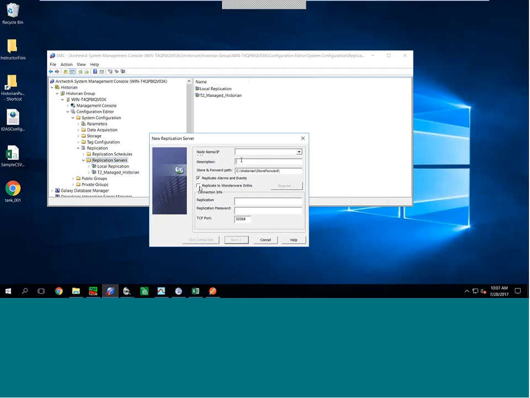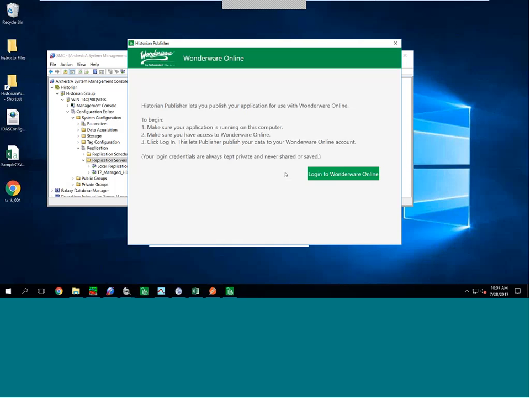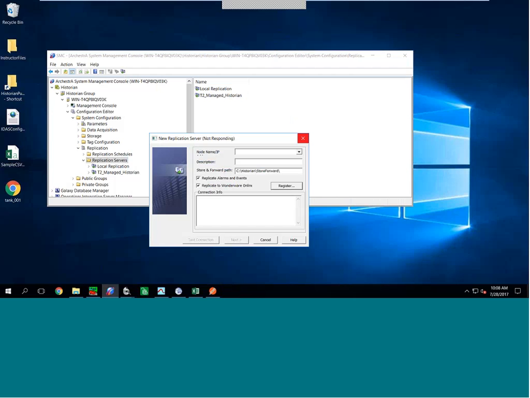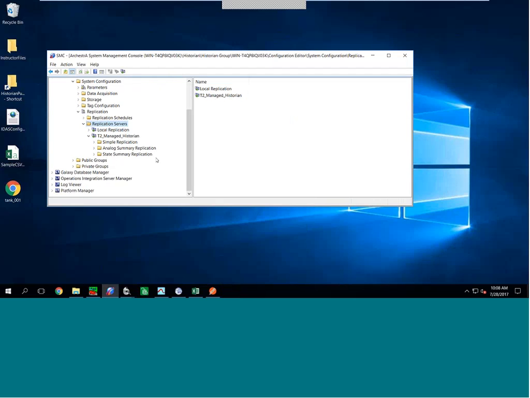And then from there, it's as simple as checking Replicate to Wonderware Online, clicking Register, and then you go through the process. You'll notice that this is the same process that we'll go through for all of the subsequent configurations of data sources. You just enter your username and password. You'll log in. You'll designate a name for the data source within Wonderware Online. Click OK, and that's it. From here, you would just click Next, OK, and then it would be ready to go as soon as we finish selecting the tags that we want to see published to Wonderware Online.